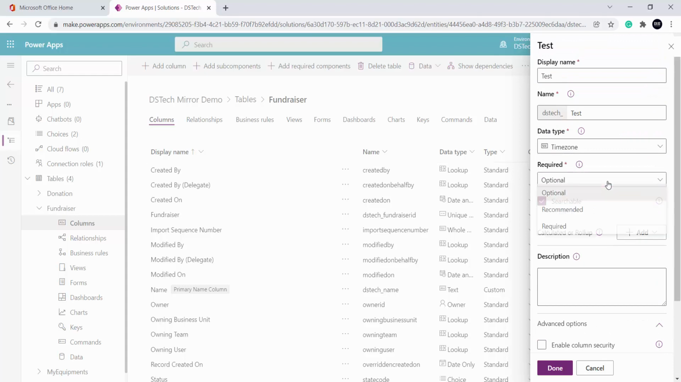Next is the required. Over here we have three options: optional, recommended, and required. If you select required, then you cannot save a record in a table unless you supply the value for this particular column. So I cannot save a record in a table if I don't provide the value for this column. You can understand it as a mandatory column.